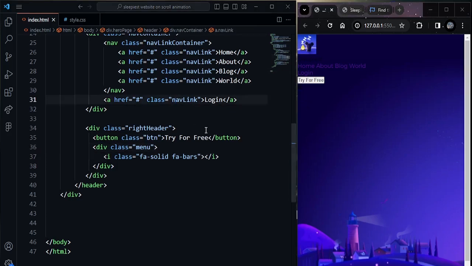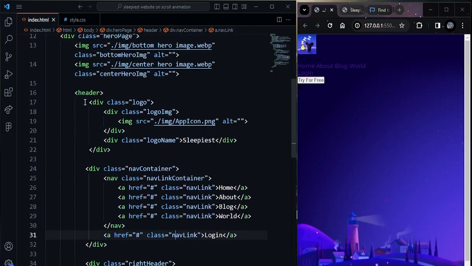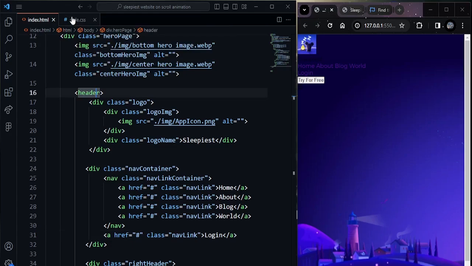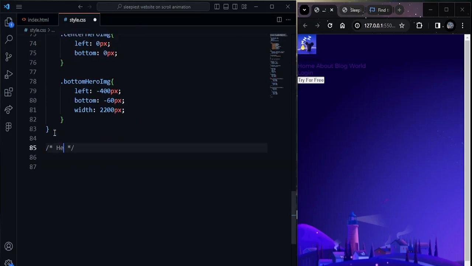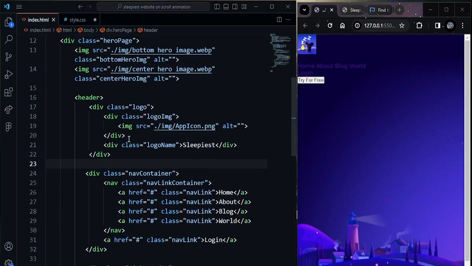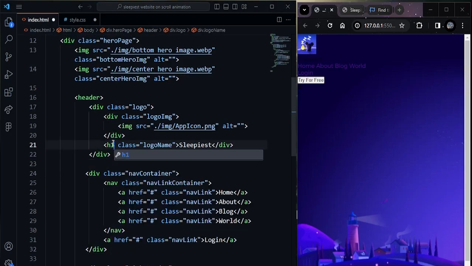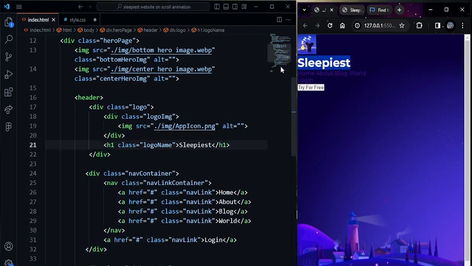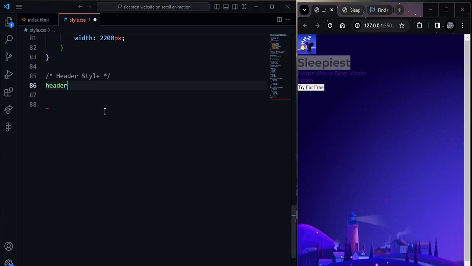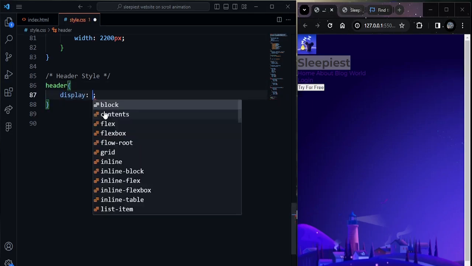Okay, we typed the necessary things for the header, and then let's get into the style.css. Create the header style. Change this to h1, yeah, just like this, and copy this header element and paste over here, and give the display flex.